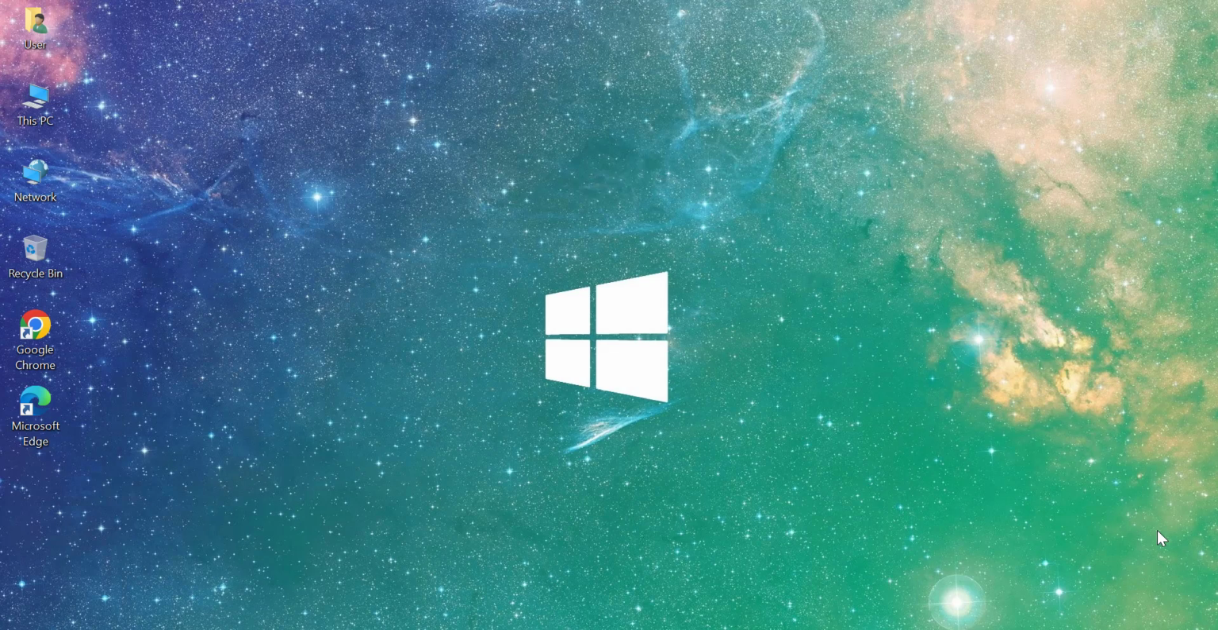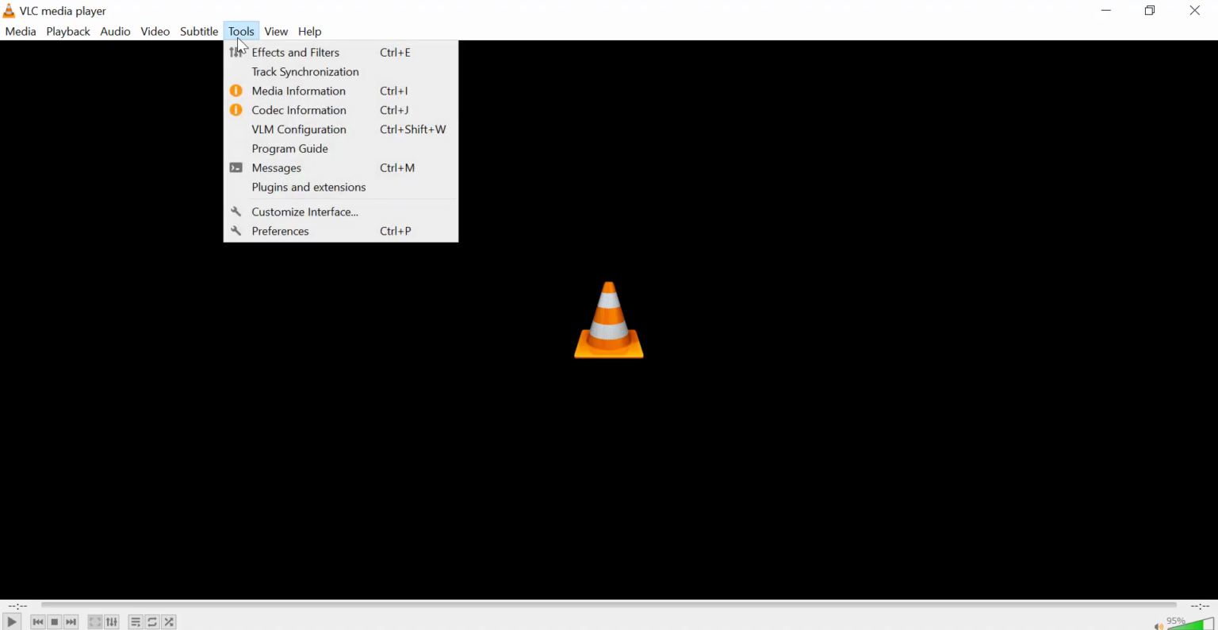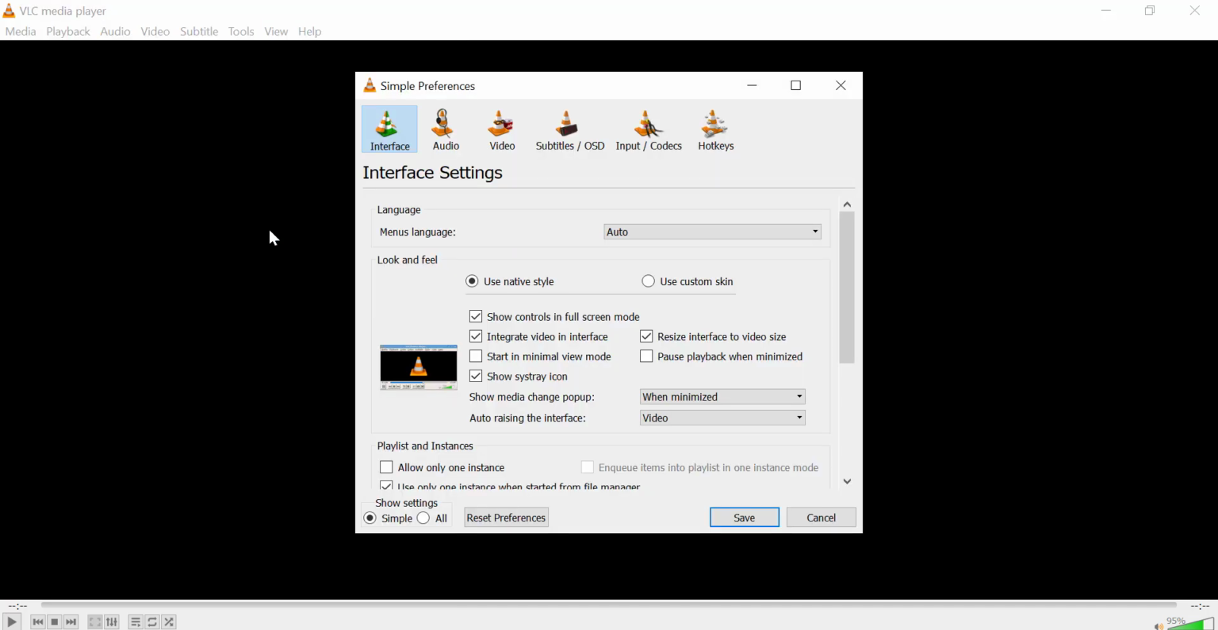First, open VLC Media Player. Then, go to the top menu and click on Tools. From the drop-down menu, select Preferences. At the bottom of the Preferences window, you will see a button that says Reset Preferences.